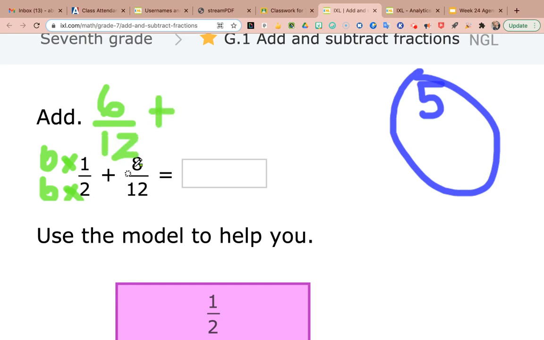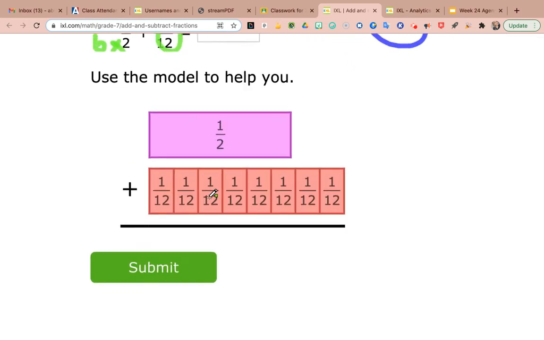Now I can add them. So I didn't change this one. So that's just 8/12. And now I add the top, keep the bottom the same, just like before. So 6 plus 8 over 12. The model can also help you.